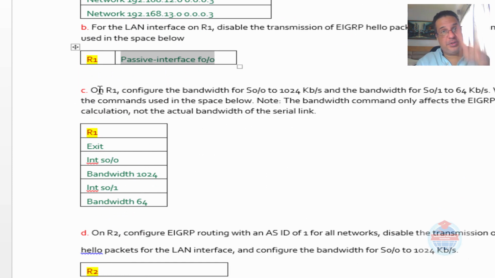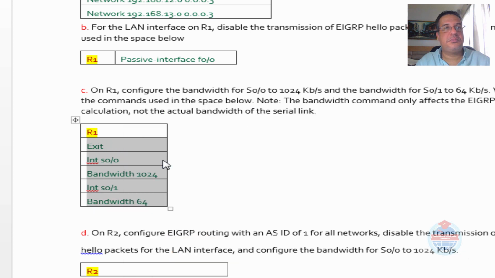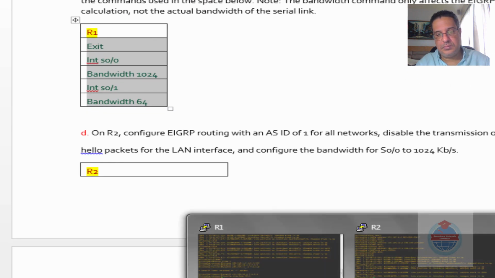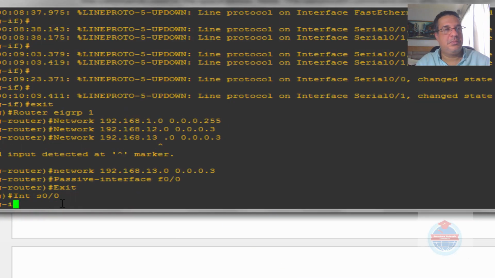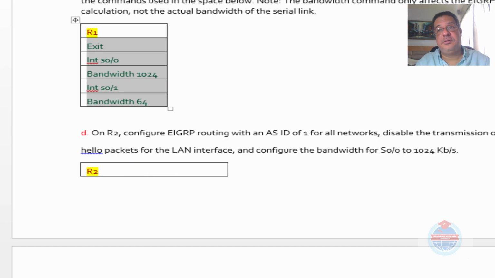On R1, or still on router 1, configure the bandwidth of S0/0 to 1024 kilobytes per second and the bandwidth of S0/1 to 64 kilobytes per second. Smooth and easy.